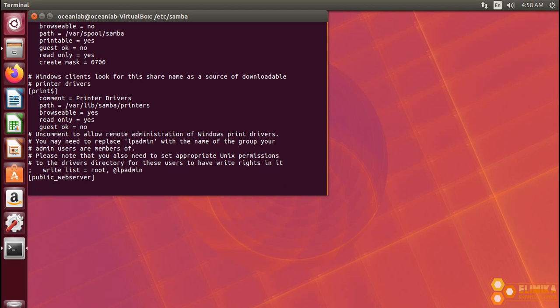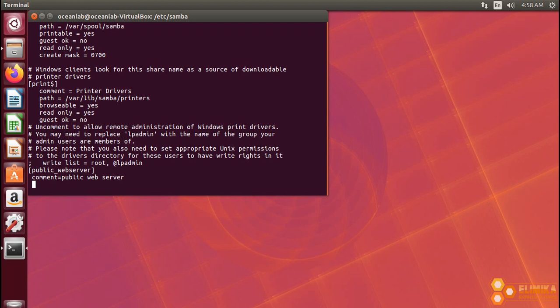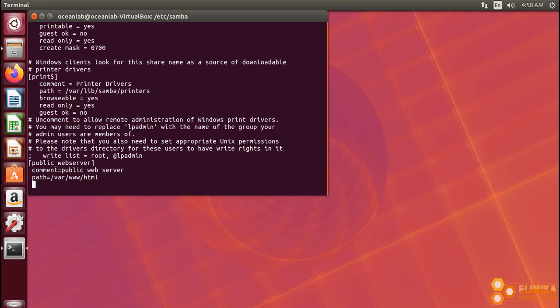I will press enter, put a space, and comment what the user will see when they connect, and I will say this is the public web server, enter. And also I'm going to specify the path where our Samba file sharing is going to locate users to upload files, and we want them to upload in the public HTML folder of our Apache web server. So I'll write /var/www/html. I will press enter.